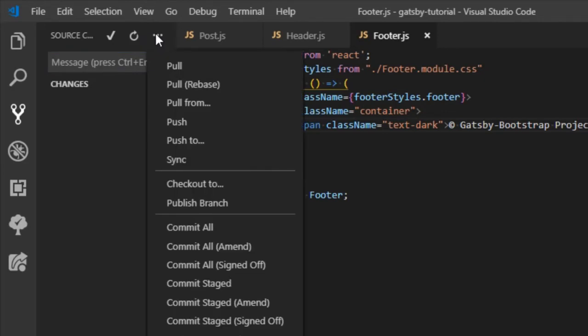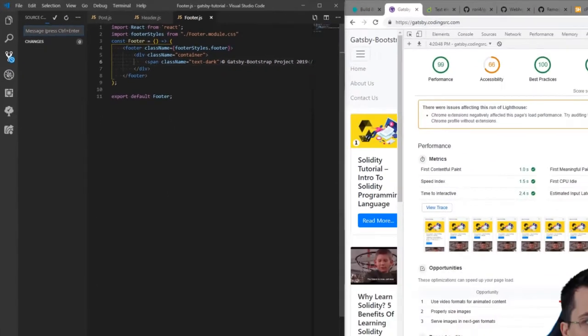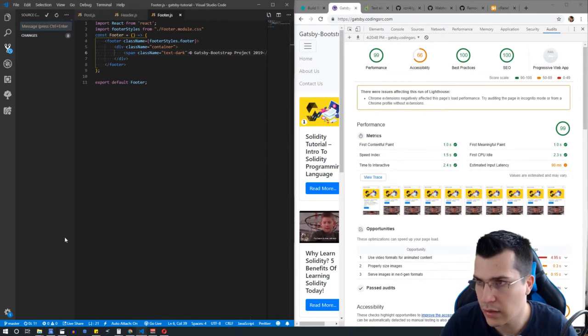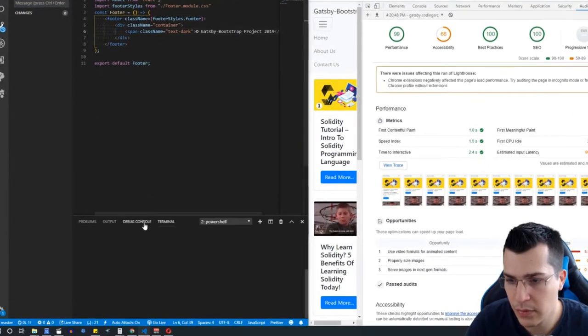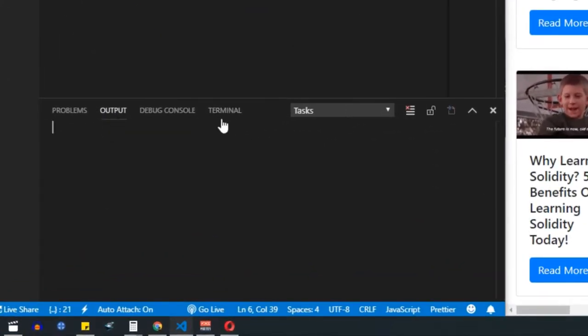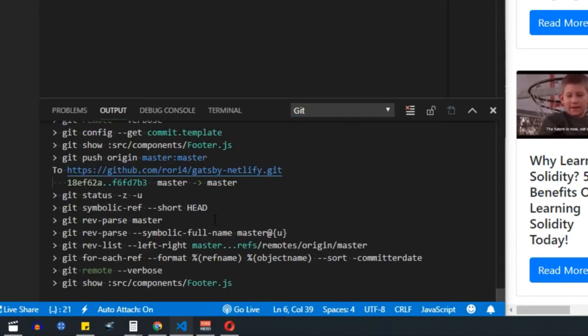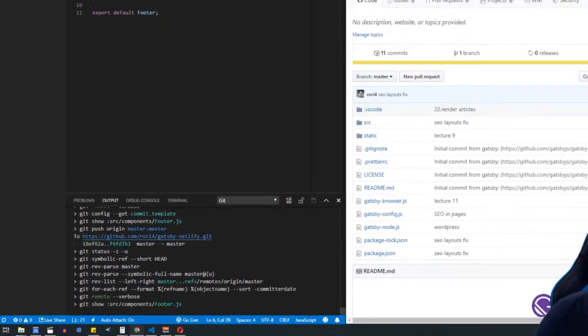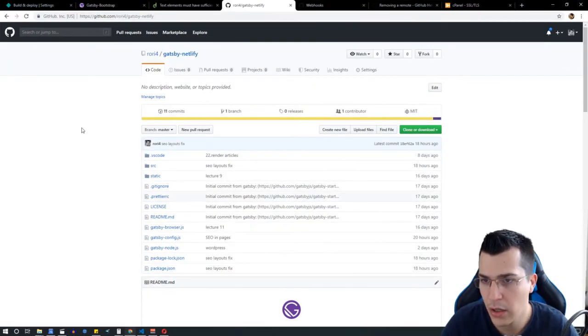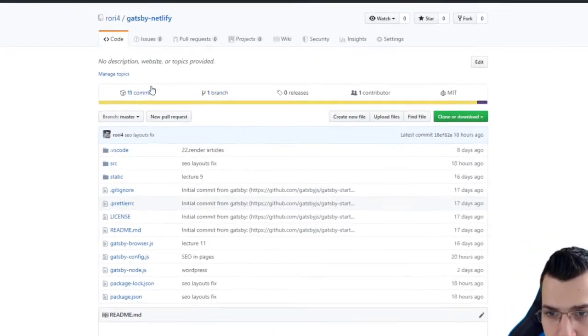From there, Netlify is going to take our last build and build it. So let's go ahead and push that. Let's see our terminal, and let's go ahead in our Git. Okay, everything must have been committed. Let's check in our GitHub page.